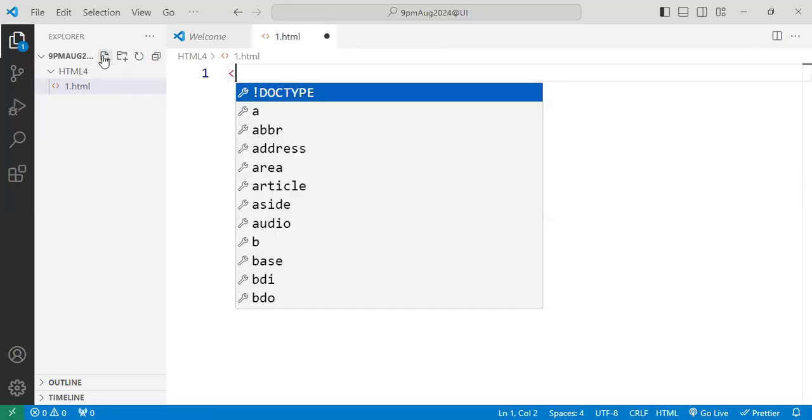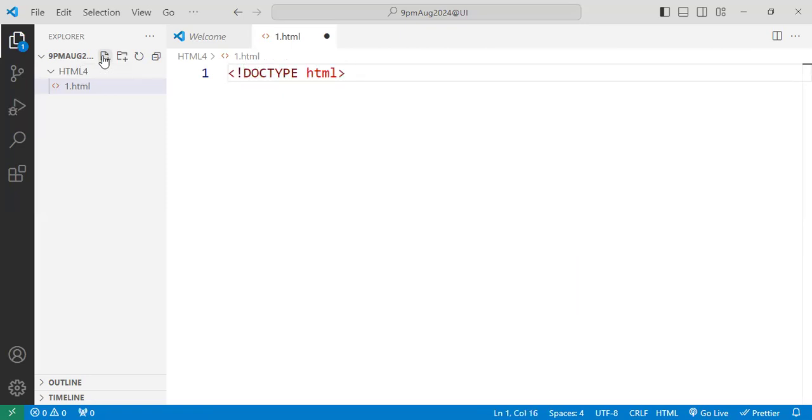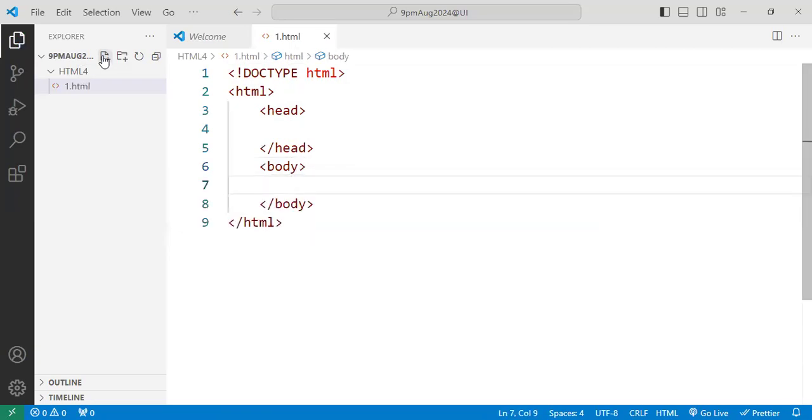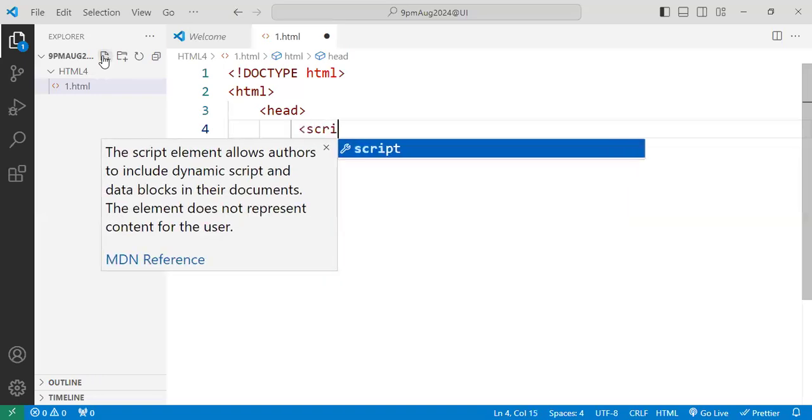Under this, I'm writing doctype. The standard code of HTML will be doctype, HTML start and close, head start and close, and body start and close. Head and body tags you can see for our application. The head tag is used to write header information. The body tag is used to write the body part of our application.